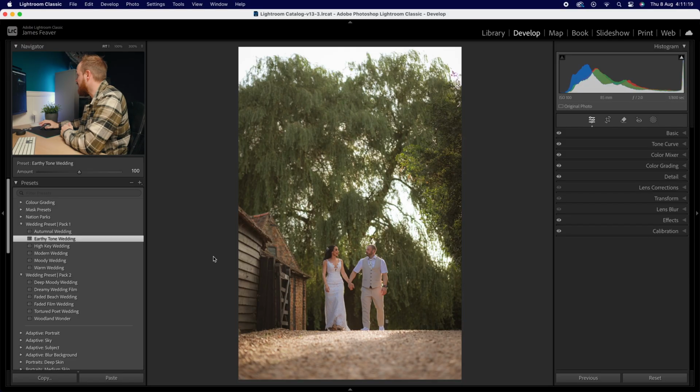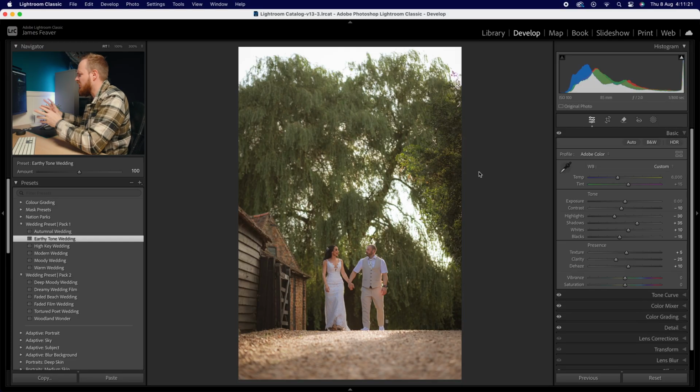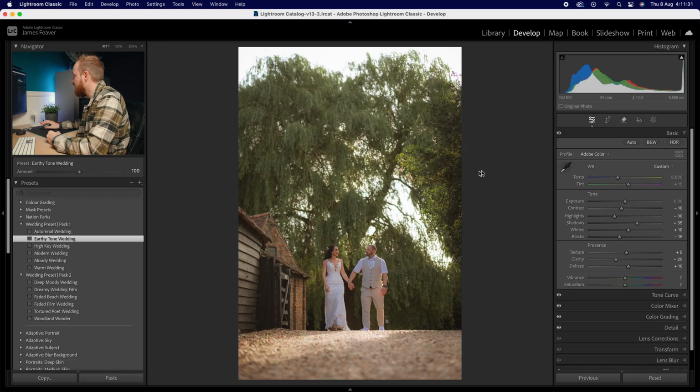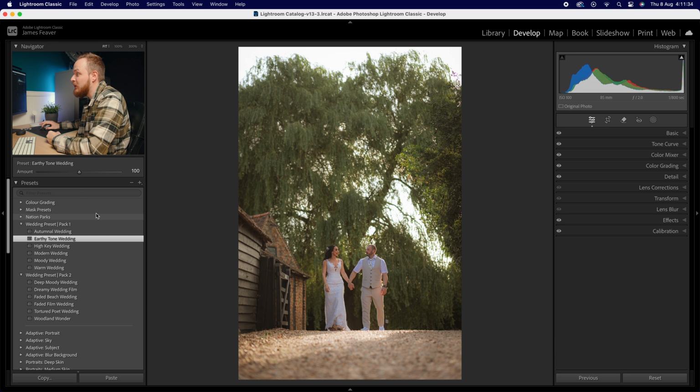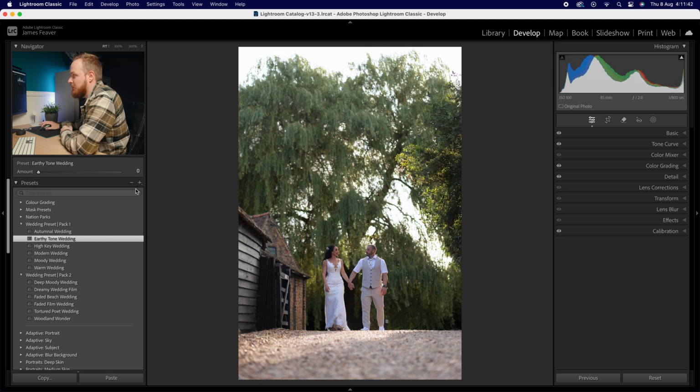Well, usually you'd go over to the basics panel, fiddle around with sliders and just try and reduce the effect. But now we've actually got an amount slider, which you can increase and decrease the amount that preset has an effect on your photo. So instead of turning off the basics panel, just simply look above the presets. And now you can see we've got a preset selected and we've got an amount slider.